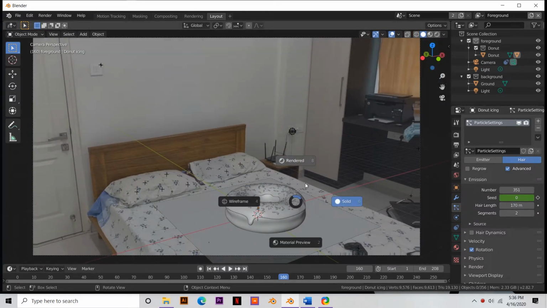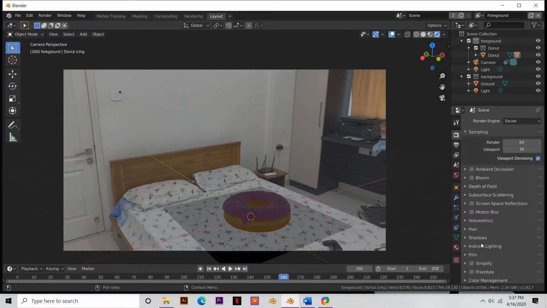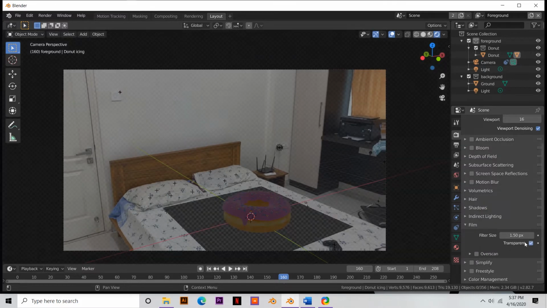Hold Z and move your mouse upwards to select the rendered option. Now to your right side of the screen, in Render Properties, go to Film, and check the transparent box. This is important.